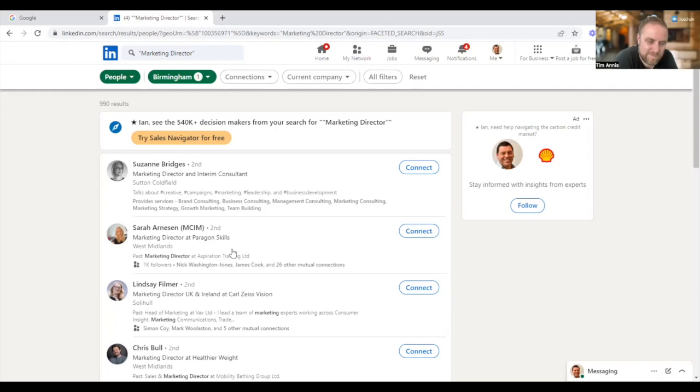Yeah. And this is where, as I said early on, the more first-tier connections, the more second-tier connections you've got, the bigger these numbers will be. If you're a relative beginner on LinkedIn and you've only got a couple of hundred connections, you will get nowhere near these numbers.